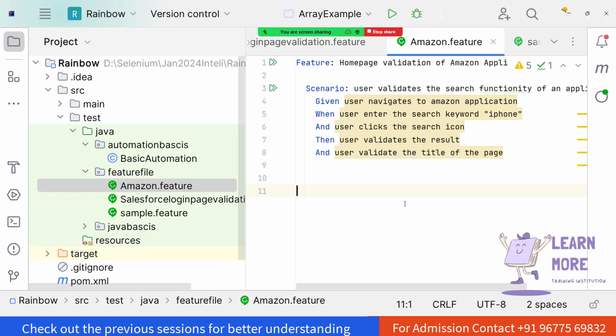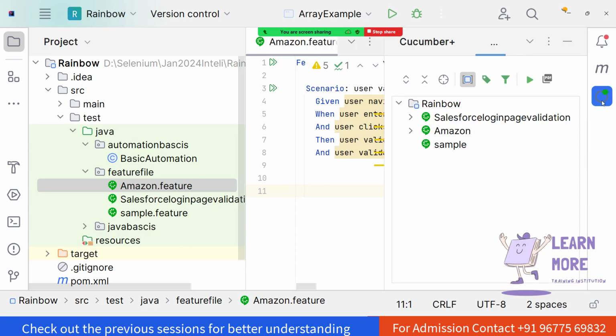After adding the plugins, you will be able to see one more logo on the right side called Cucumber Plus. If you just click on it, you can see which feature files you have created.